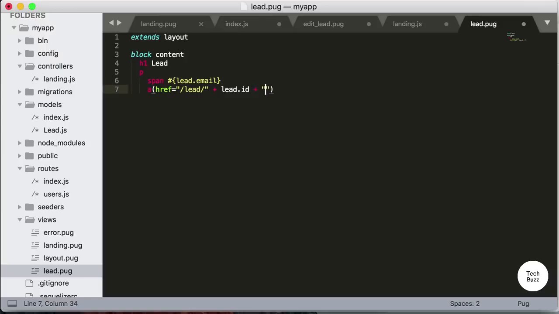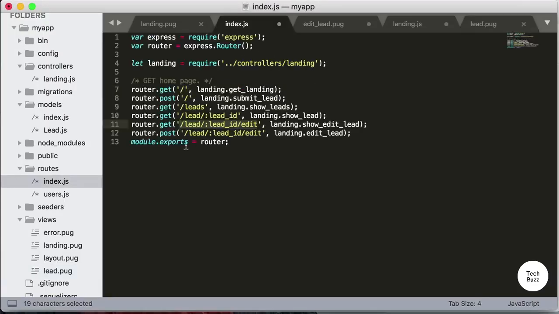And also we're going to add the /edit path for editing the lead. Now let's write edit for this link and save this file. And notice how the value of this href property corresponds to the get route we defined here.